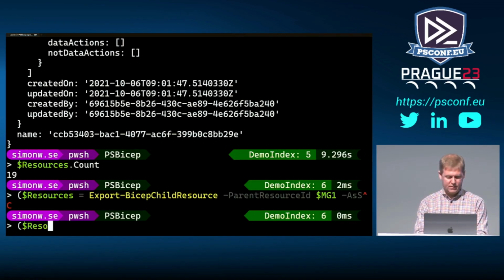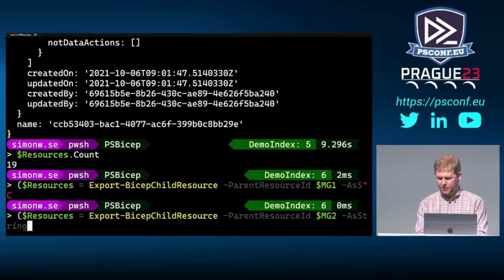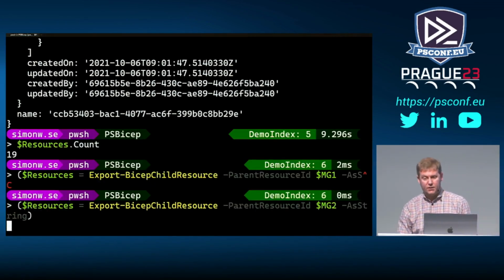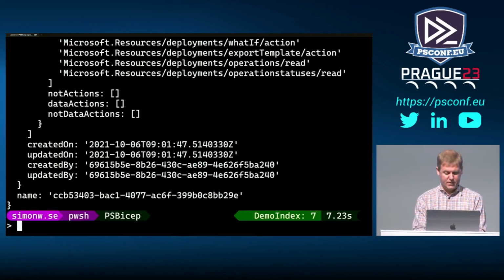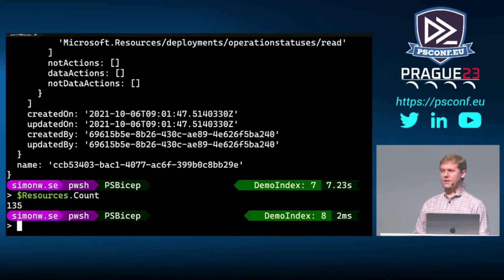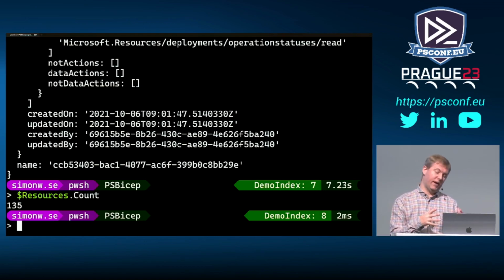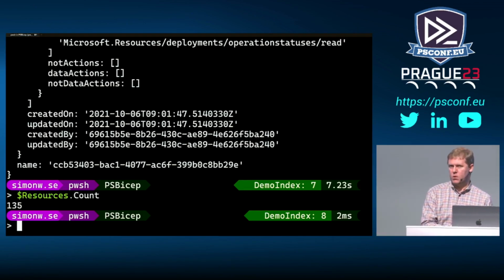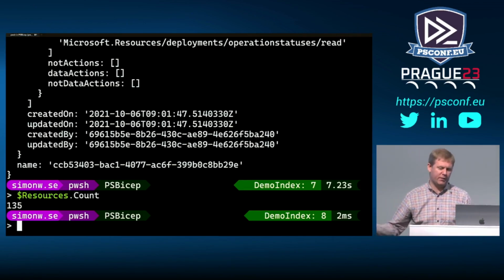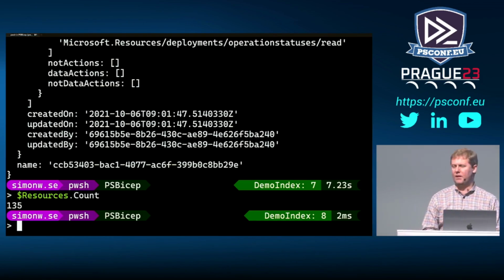Let me see if I can do this, and then I can also do the same thing, but this time I'm going to do another management group. So we do the same thing again. Last time it took 9 seconds, and now we're doing it again, and hopefully it takes 7 seconds. And if we look at the count, we can see that this time I had 135 resources in the management group. So what we're experiencing is that it doesn't take much longer whether you have 10 resources or 200 resources. If you have way more than that, we are going to get some throttling, and it's going to take some time. But it's fairly performant.